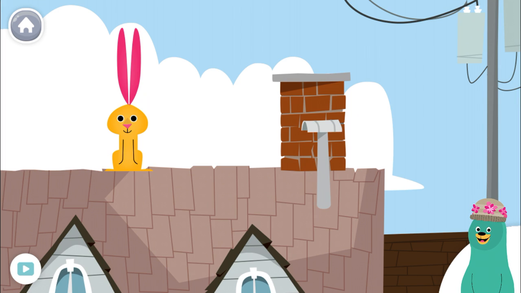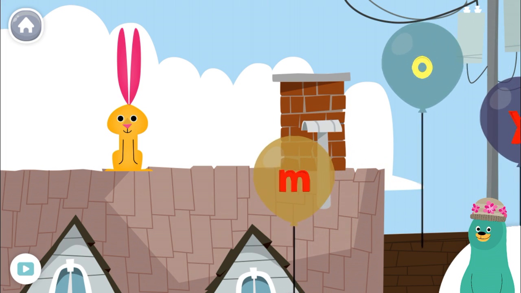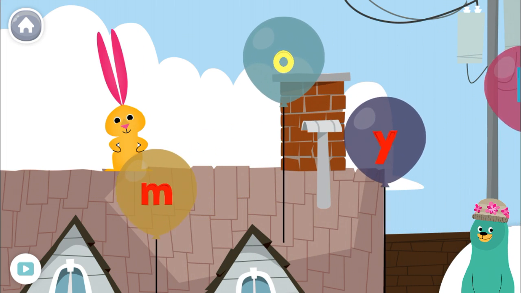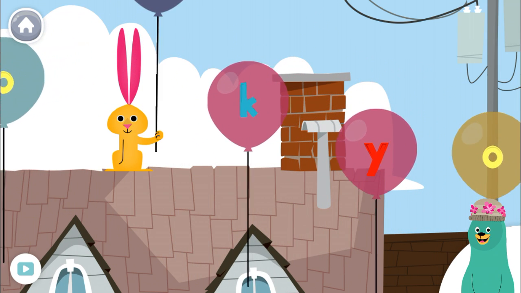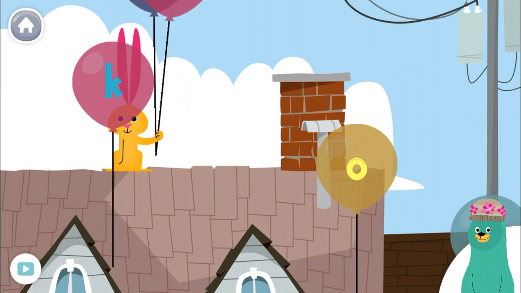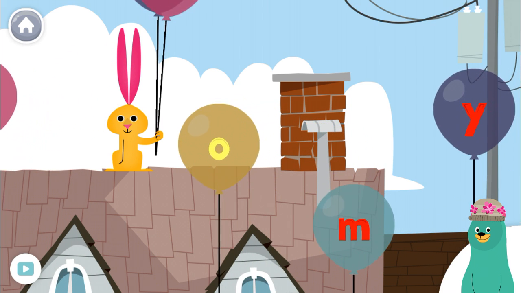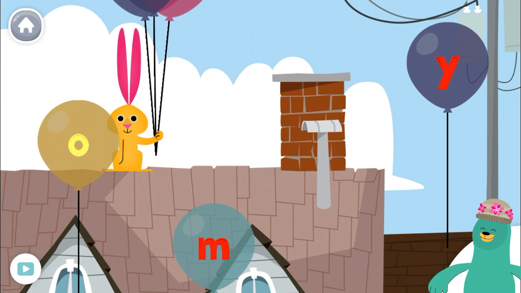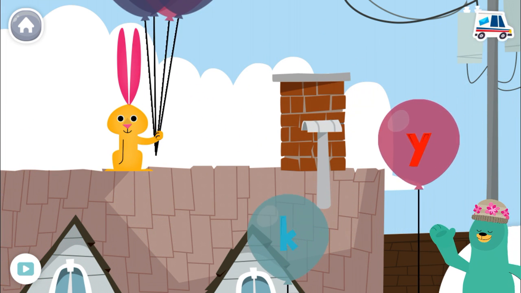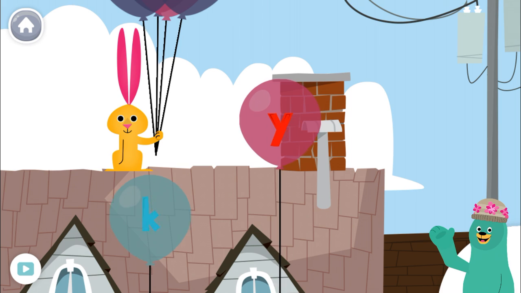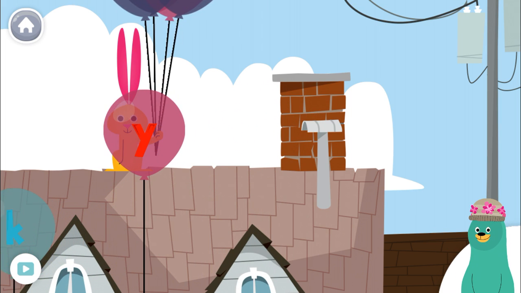Drag the letter Y to the rabbit. Good work! You dragged the letter Y to the rabbit.